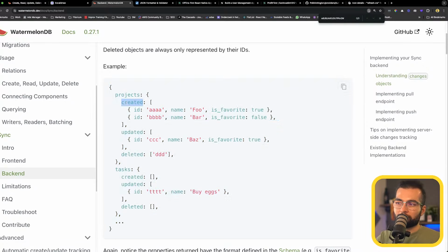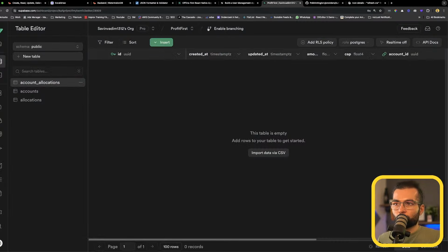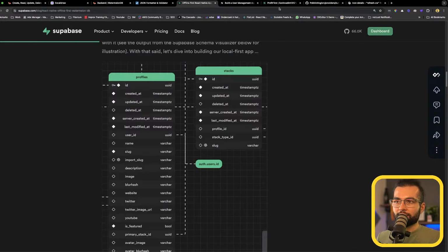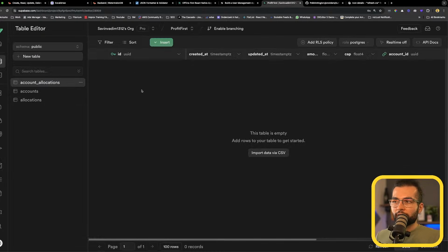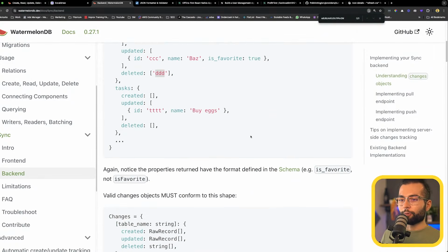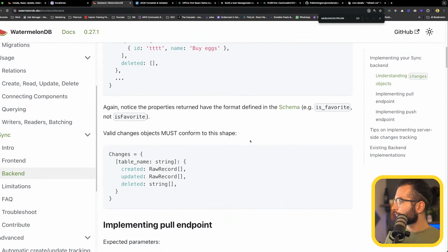So what we're going to do, for example, is loop through all the created and insert them in our Supabase database. Then we're going to loop through all the updated, find the item with that ID, and update the rest of the fields. Then we're going to loop through all the IDs that are deleted, and delete the data from the cloud ourselves. So that's how, from a high level perspective, it's going to work.